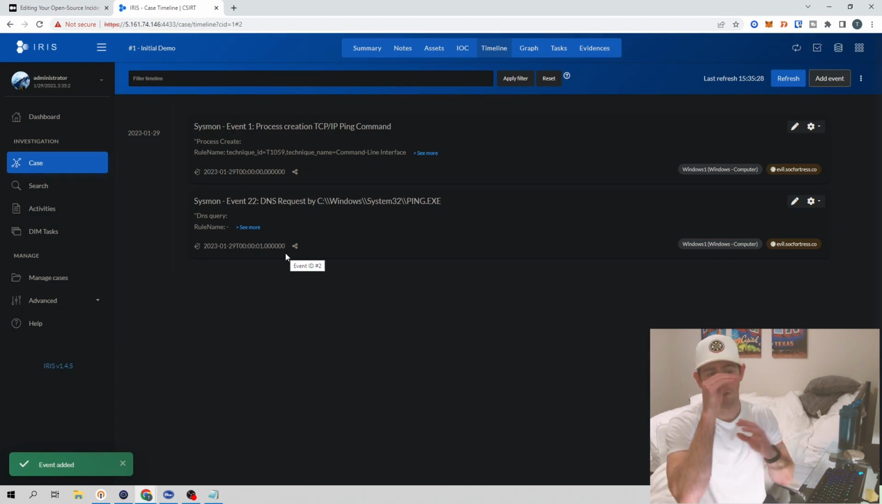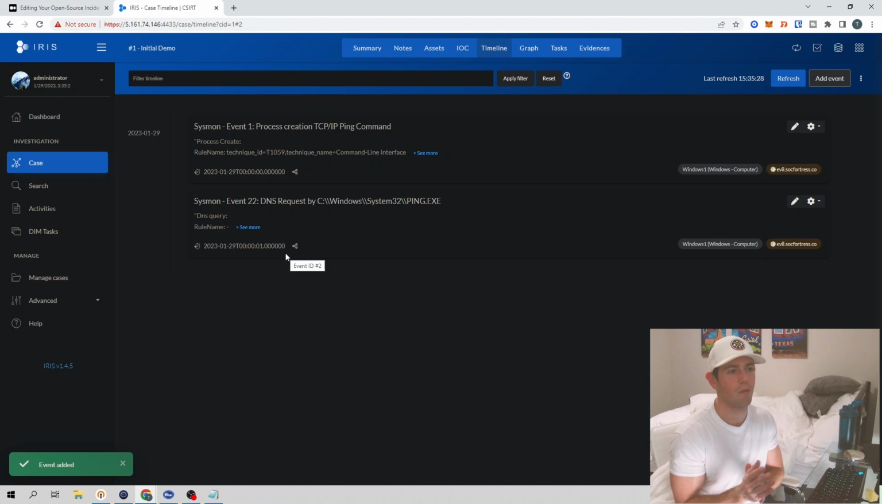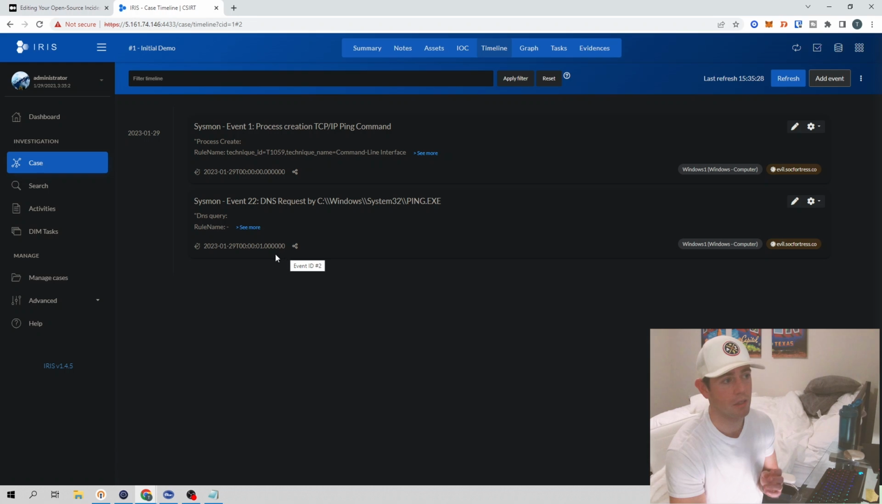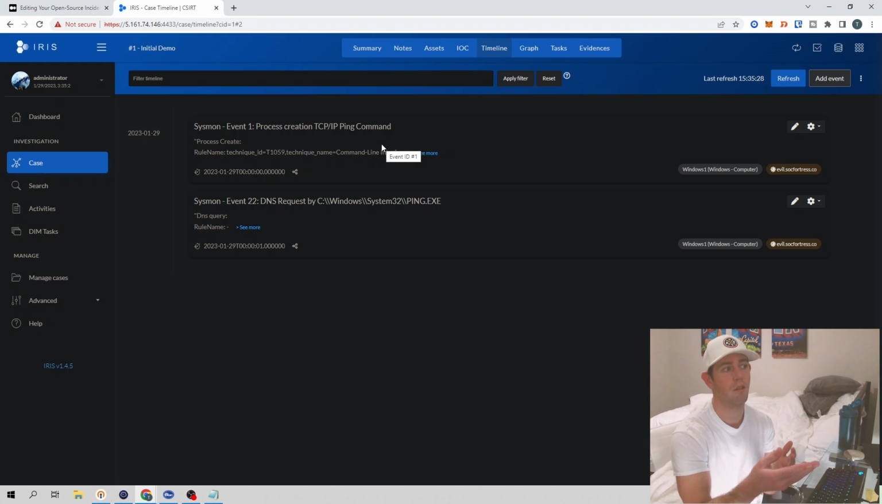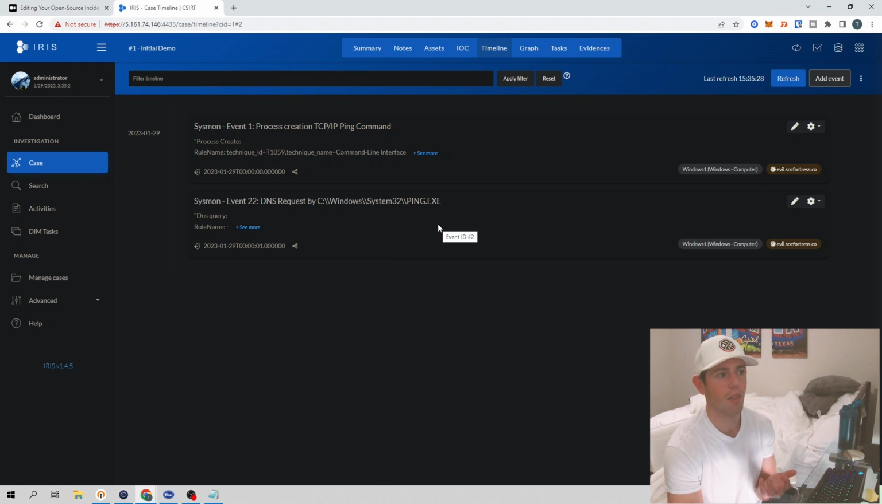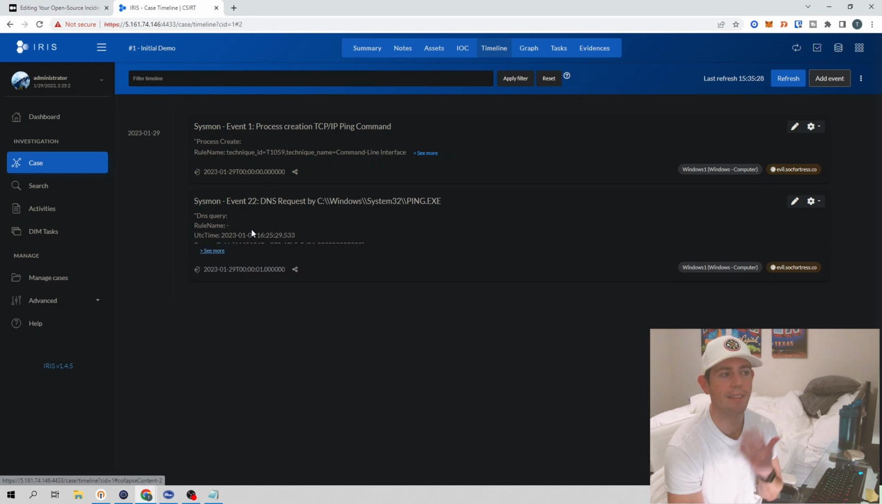What's really awesome about these timelines is we get the full picture. Originally, what would have happened is Sysmon event 1, a ping command out, that's not going to trigger a Wazuh alert that would automate the creation of a case. But what does trigger the alert is the DNS request out to a known malicious domain. But as a SOC analyst, I need the full picture.